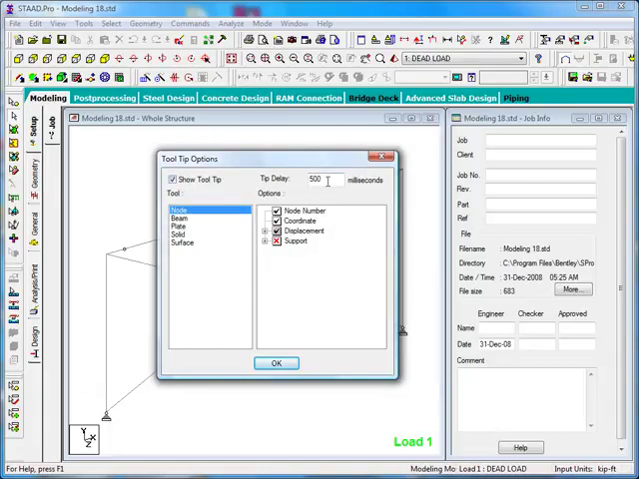If we do want to use it, we have control over what's called the tip delay, the number of milliseconds that you need to hover over an entity before that pop-up shows up on the screen. And then I can show that in the left-hand list you have information or options to choose settings for nodes, beams, plates, solids, and surfaces. So those 5 entities that we discussed before.